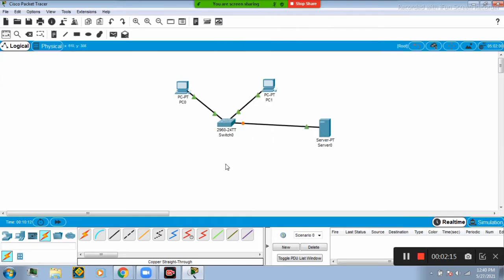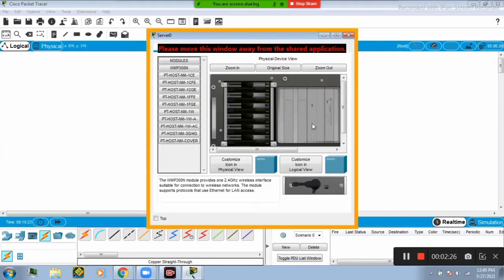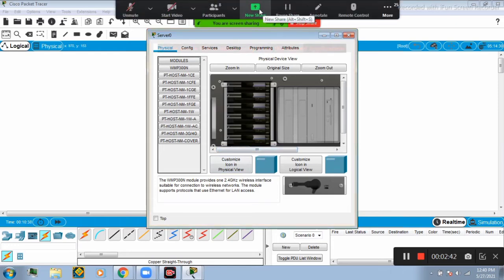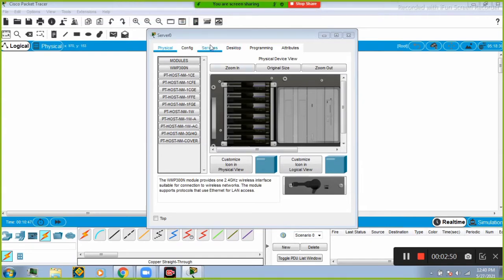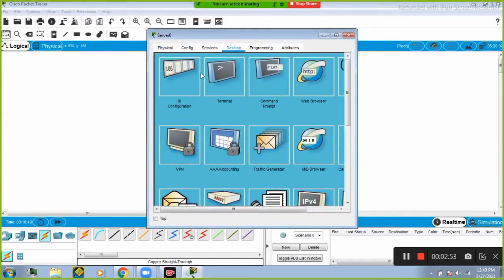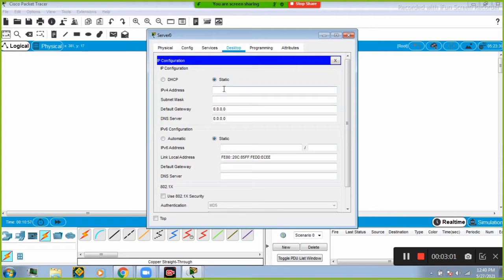Okay, part 2. Configure static IP addresses. Step 1. Configure the IP address for server 0. Click server 0. Click the Desktop tab. Click the IP Configuration icon. Verify the bullet Static is selected.